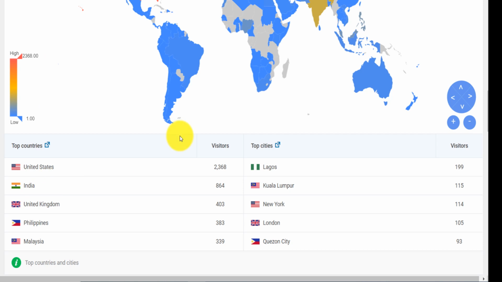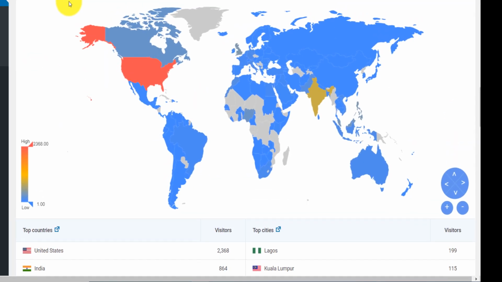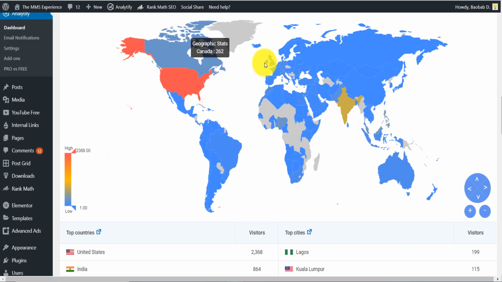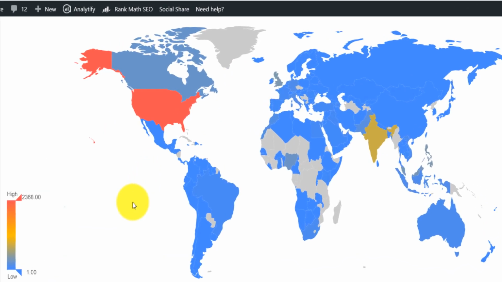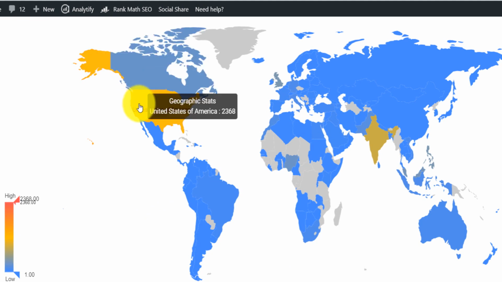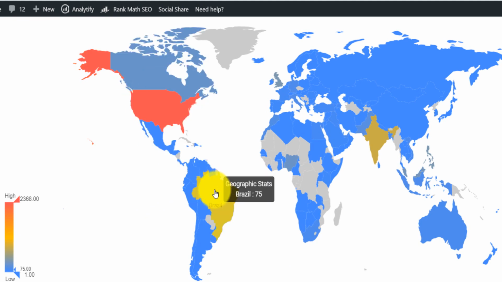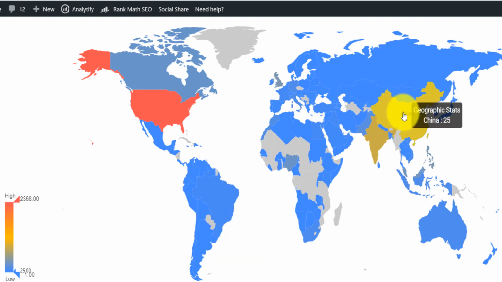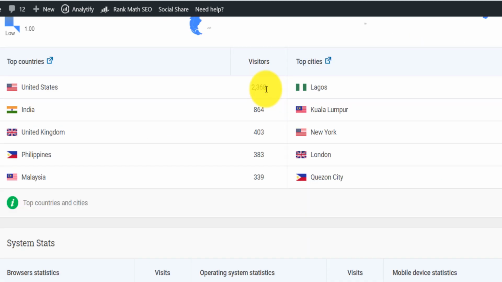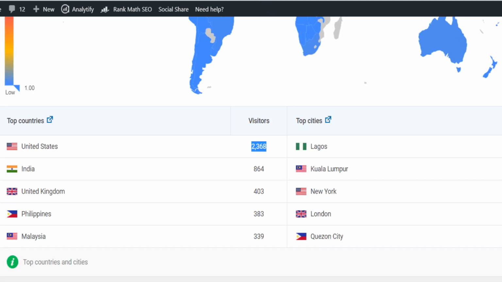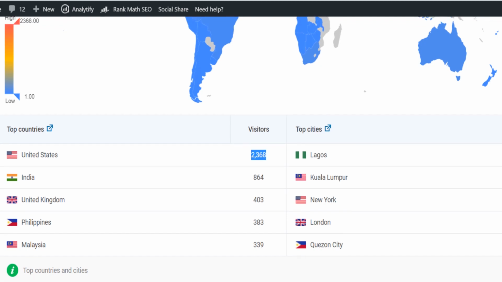If you look at my traffic on the MMS experience, it is international traffic, meaning I get people to visit my site from almost every part of the world. You have Canada, the United States, you have Mexico, Brazil, Argentina, Venezuela, Russia, China, Cameroon. The United States does not even constitute 50% of my traffic. It's about 30 to 40% of my traffic.